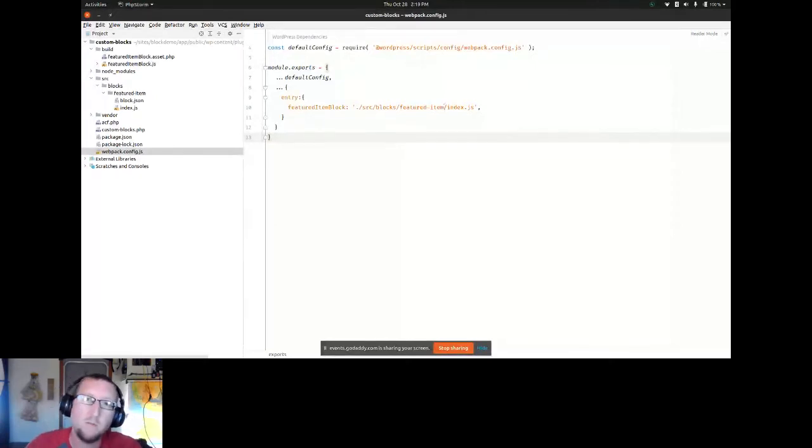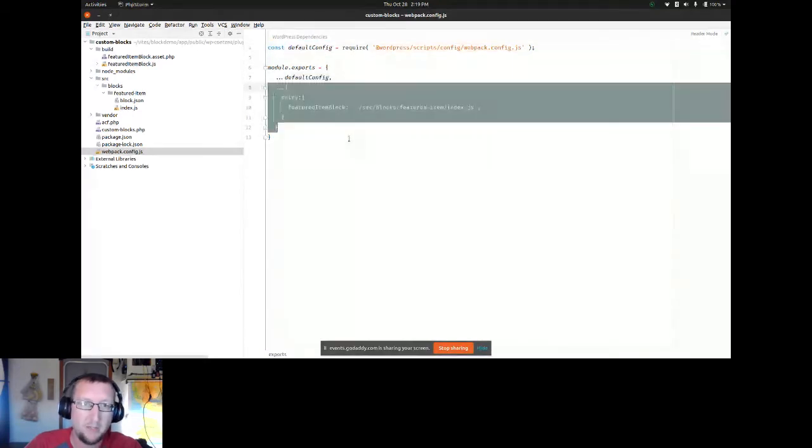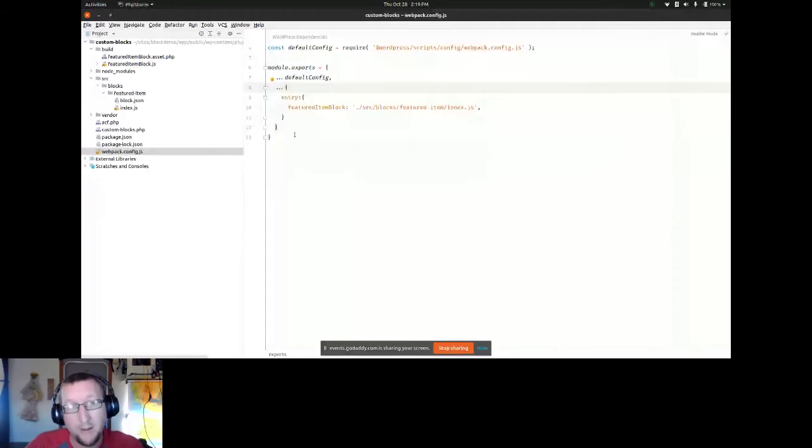This configure file, we just use the default WordPress settings right here, WordPress scripts. And inside of that, there's one small override. So basically we're using the default configuration, but on top of that, I have this other object that can actually override the default configurations. So any of the settings inside of Webpack that WordPress uses that I don't want to use, I can replace it with my own setting.